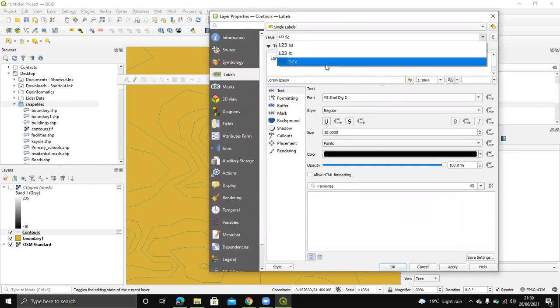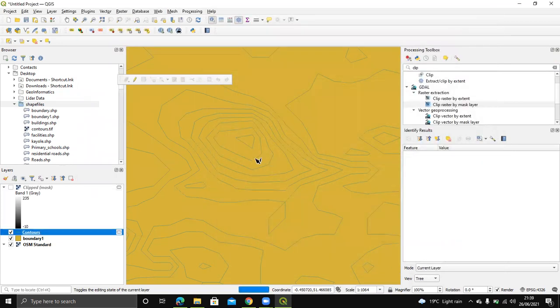So let me just label by elevation. I can leave everything here as default. This is just the normal text styling. And then I will just click OK. And you can see those contour values have been added.